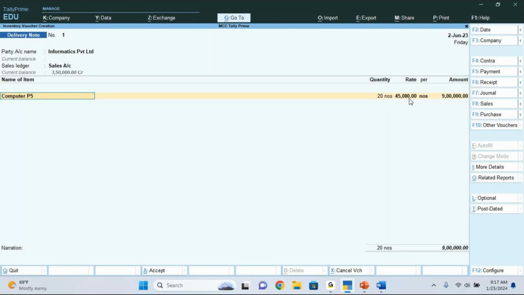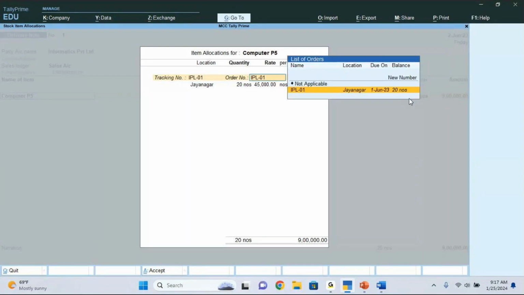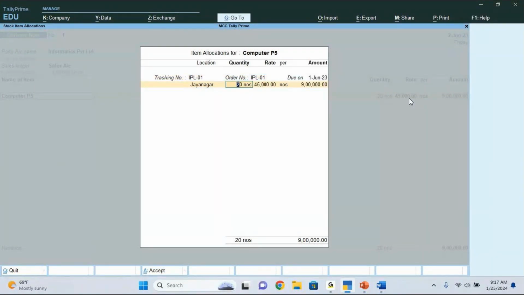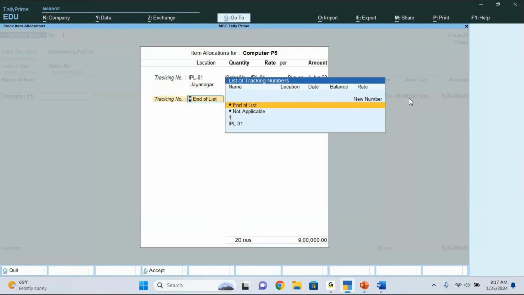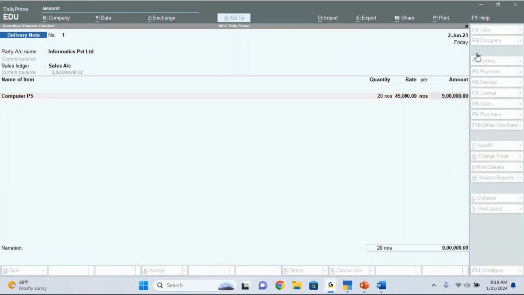Okay, so we will record this. Now in this case, what will be the tracking number? As you can see here, the tracking number for this one, again it is IPL01, because this is what we had given. So automatically it will take all your details here. You just have to press enter and then end of list. And then, oh, wait, 1 minute. I have made a mistake here.